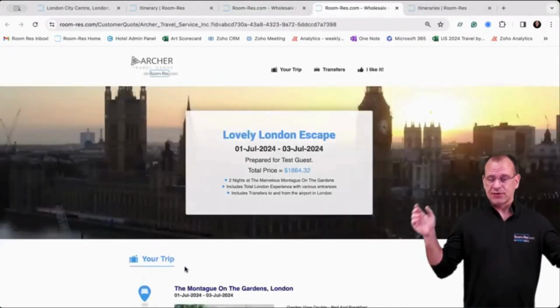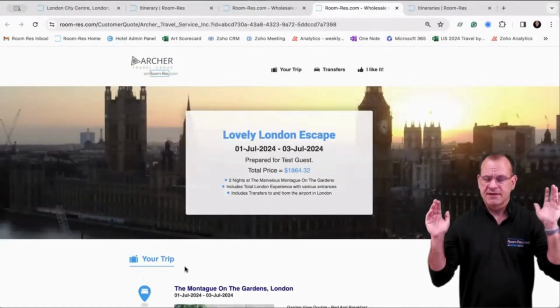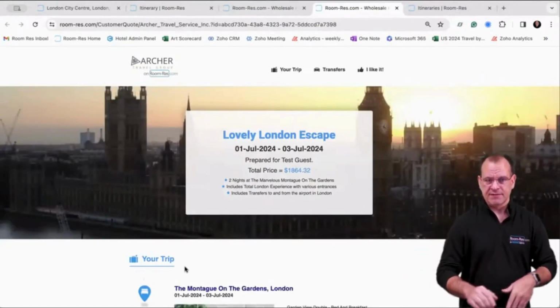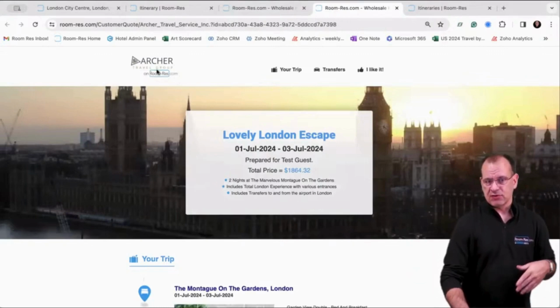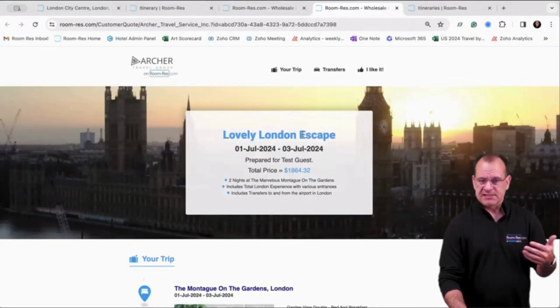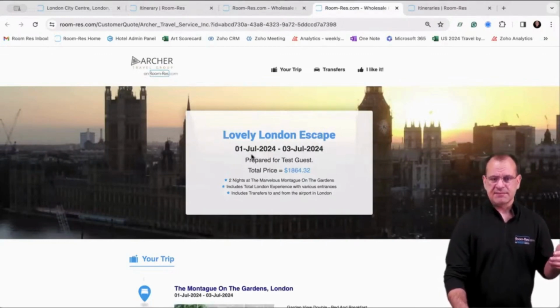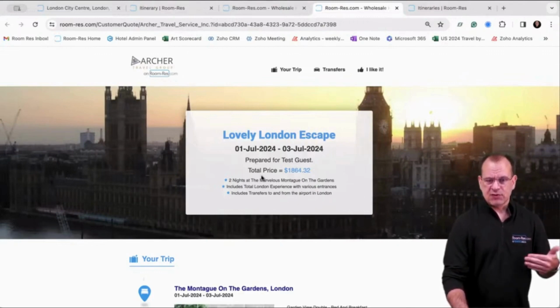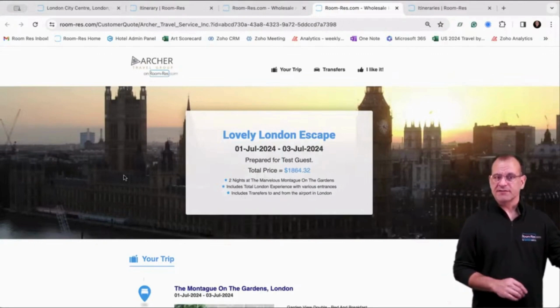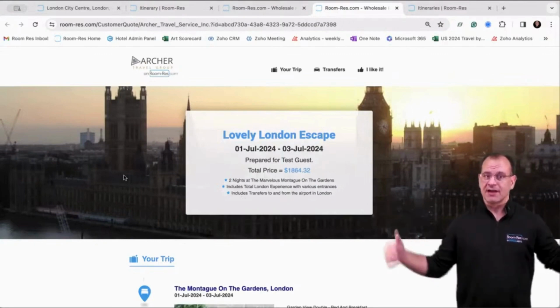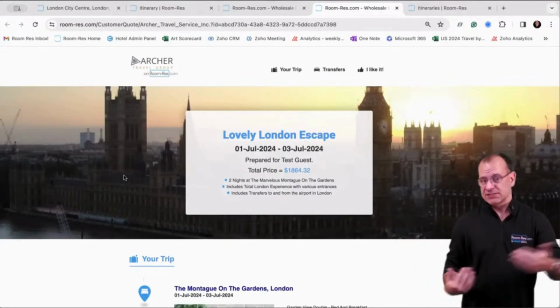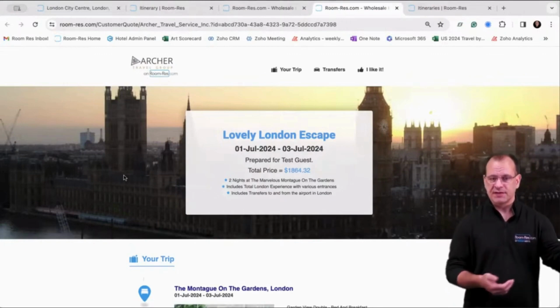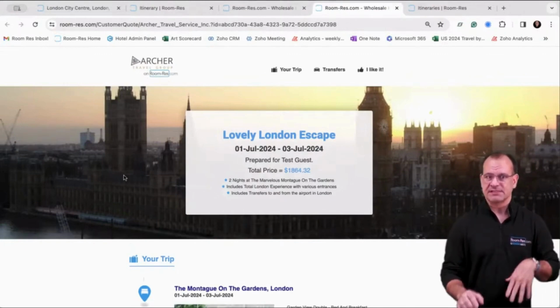So now you're looking through the lens of the client that you've been working with. You're going to see the branding of whatever logo that you had up at the top. You're going to have some details here. All of the boxes that we filled out, Lovely London Escape, the dates, the guest, the total price, those 3 highlights. The picture is going to default to wherever the first hotel of the entire itinerary is located, which is London for this one. It's going to default with a scenic picture from that specific city.